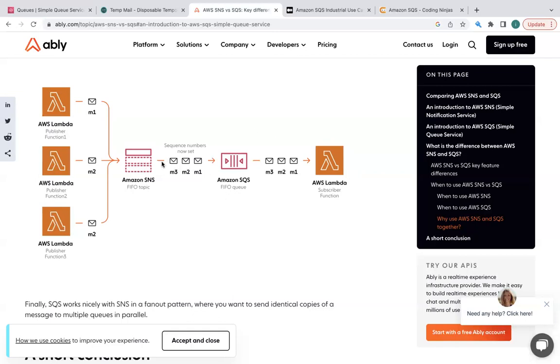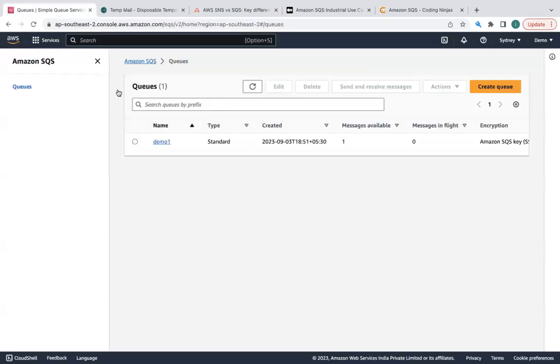And for SNS, I will make another video to make it more understandable. So this is how the queue system goes.